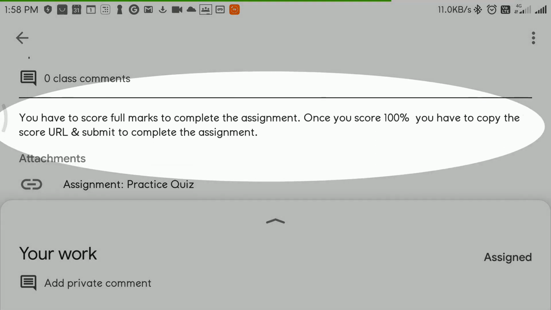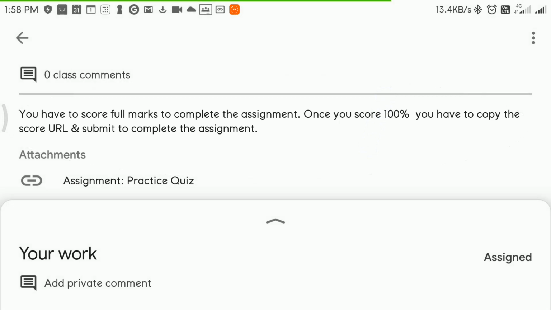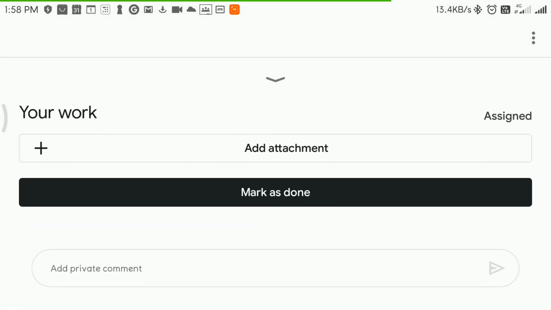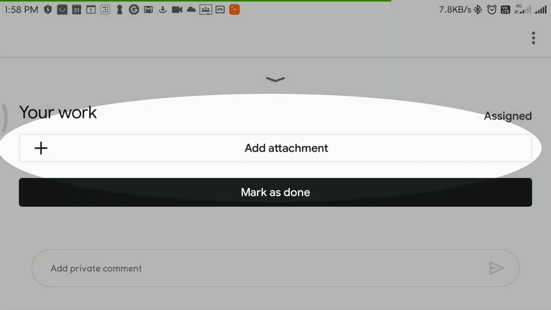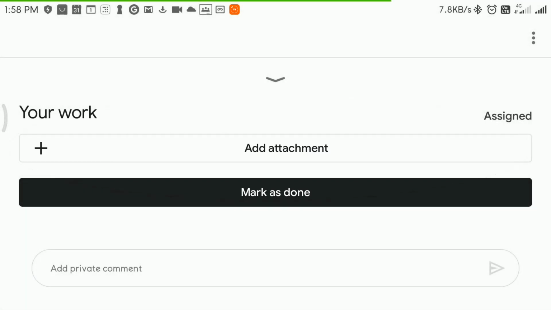You can repeat the quiz multiple times until you score full points. Once you score 100%, you have to attach the score URL here. Now let's see how it is done.